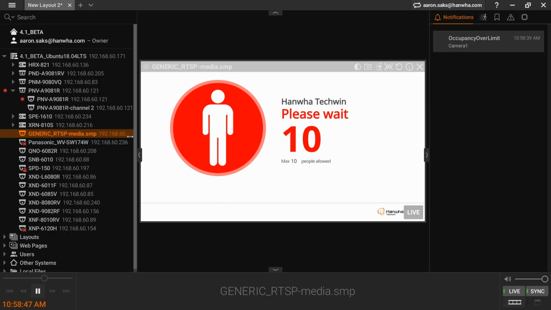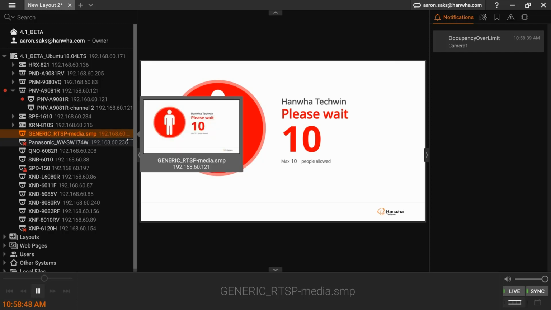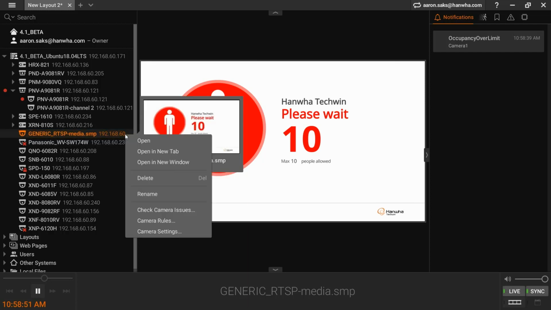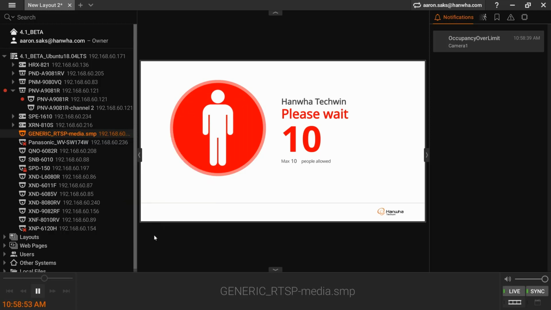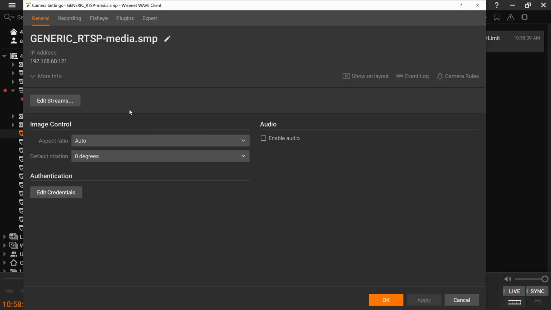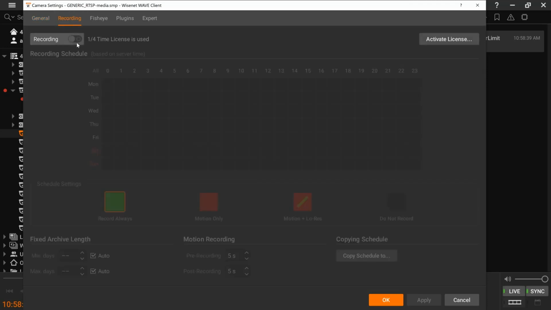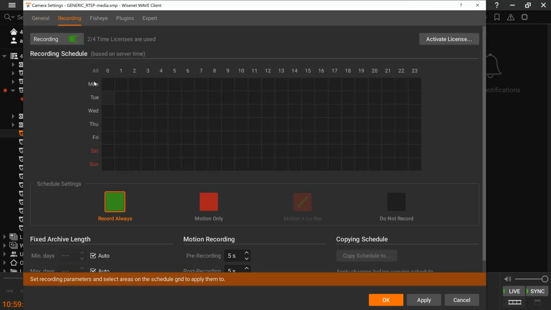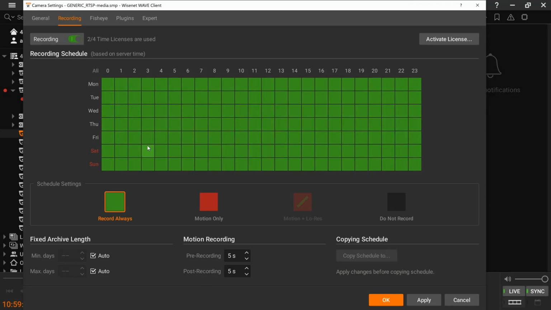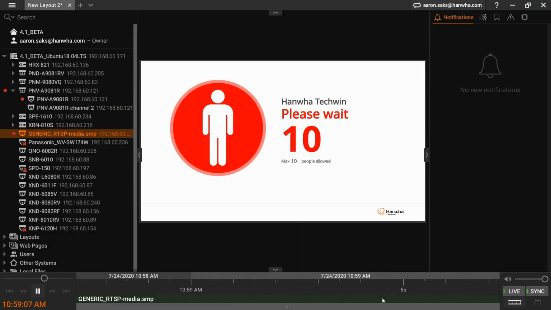If I wanted to record this, I can just right click, camera settings. It will tell me if I have enough licenses. I can go to recording. I have enough licenses. I'll choose my recording method. Maybe I want certain hours of the day, whatever it might be. Hit OK. And now we are recording.